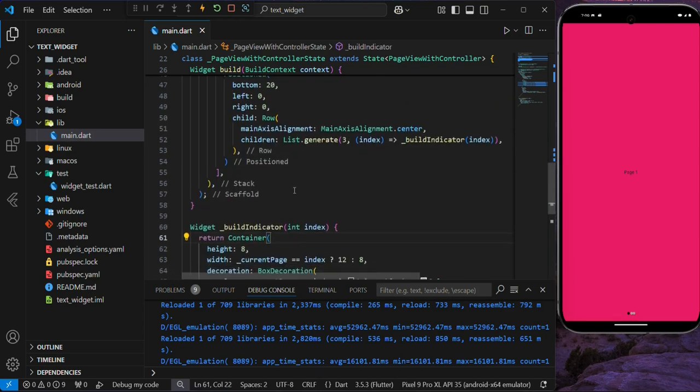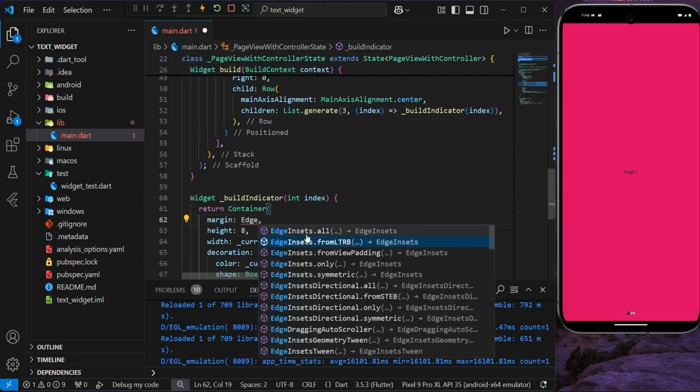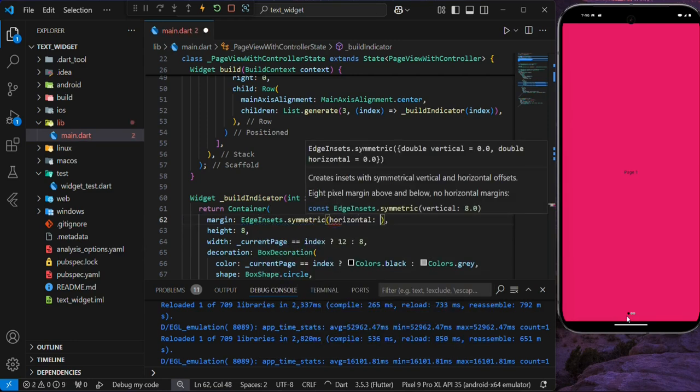Now one more thing I want to do is give this a margin. Let's say margin, and then EdgeInsets. The margin I'm going to give it is symmetric, horizontally. So I'm going to say horizontal, then I'm going to give it just 4. And let's save this. Yeah, so I have this.